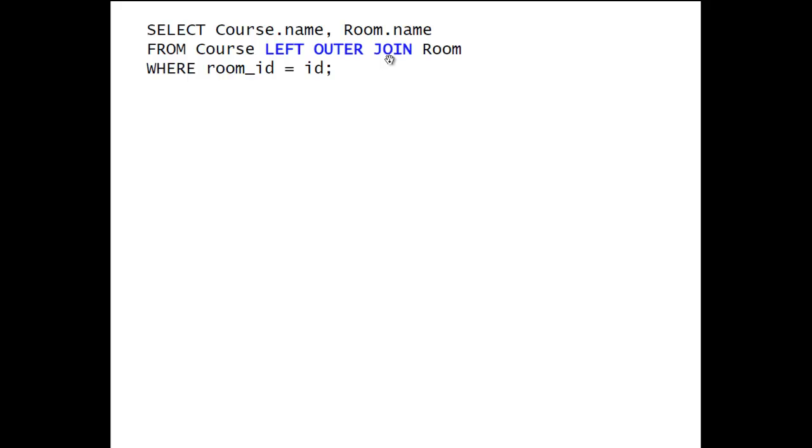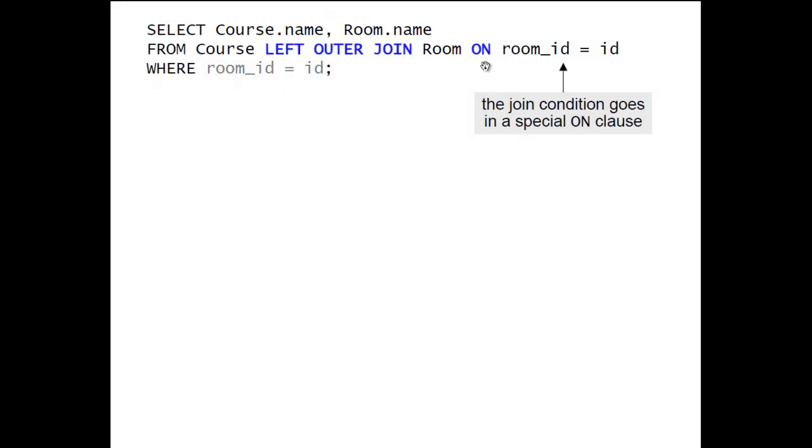So one of the tables goes on the left-hand side, one goes on the right-hand side of those keywords, left outer join. And if you're doing an outer join, your join condition can't be in the where clause. It has to go in a special on clause. So I'm saying this is the join condition that you're going to use for this left outer join. And so it's no longer in the where clause, which means we now have an empty where clause. Now in theory there could be other things that go in the where clause, but in this case there aren't any, and so therefore the where clause goes away and the semicolon goes after the on clause.